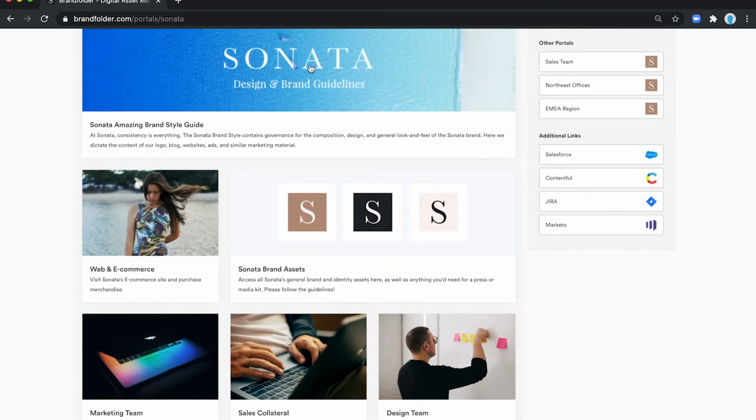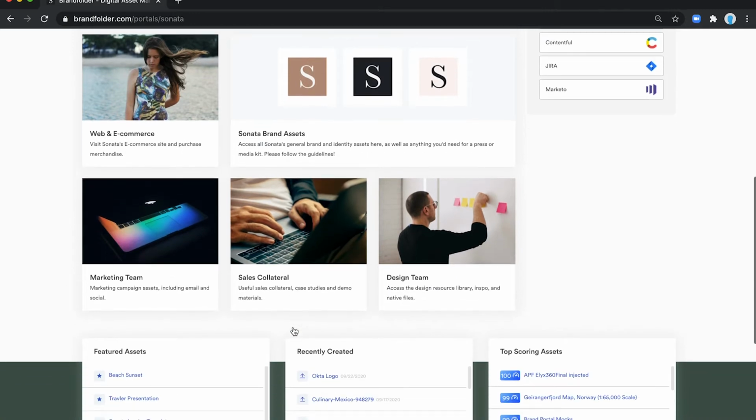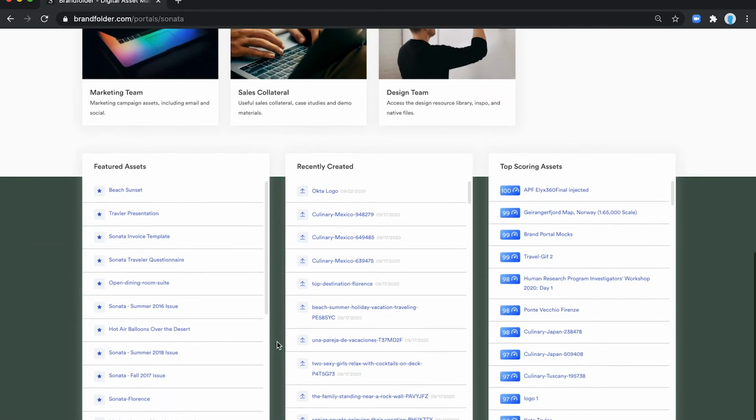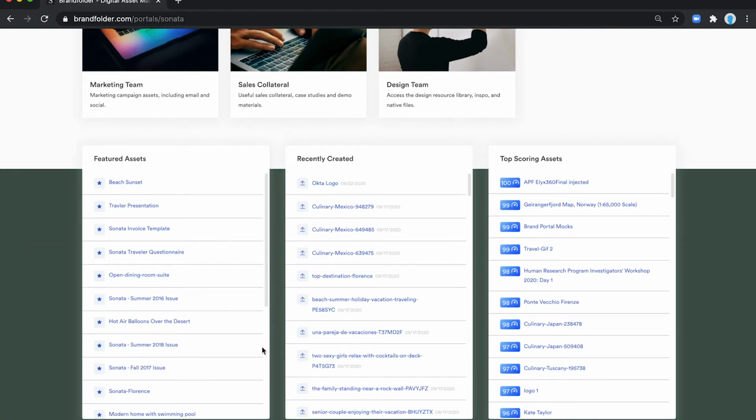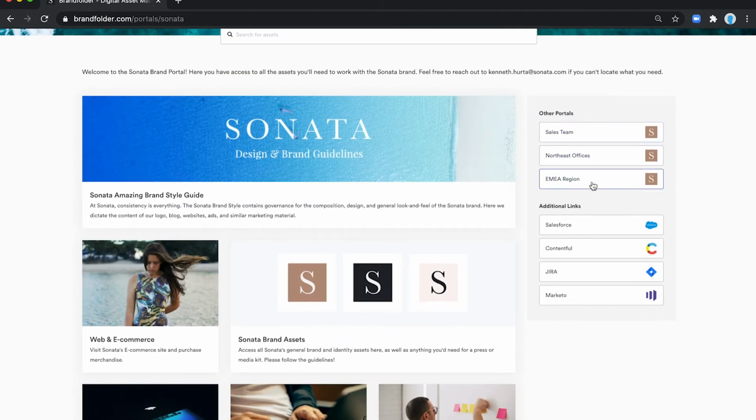We could go reference our brand guidelines and style guidelines. We could jump right into generally approved brand assets. Or maybe we work for a specific team, in which case this will bring us into our own environment where we can work on working files or quickly access sales collateral. At the bottom, we have dynamic widgets that are showing featured assets based on a tag inside the asset library, recently created and top scoring assets based on Brandfolder scoring algorithms. And then, of course, we can link out to other portals.